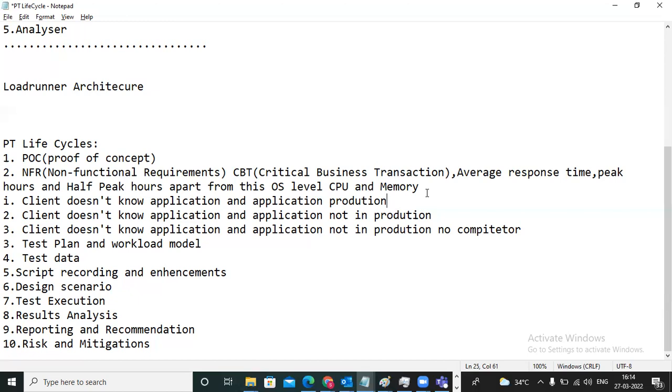A competitor is nothing but, for example, ICICI Bank exists, but we are doing it for HDFC Bank. Both are banks, so both will be the same. ICICI Bank is our competitor. Using that competitor, we look at what ICICI Bank does: login, then fund transfer, beneficiary add, checkbook request, and all these things. Using that competitor, we find our non-functional requirements. So that is the second case.